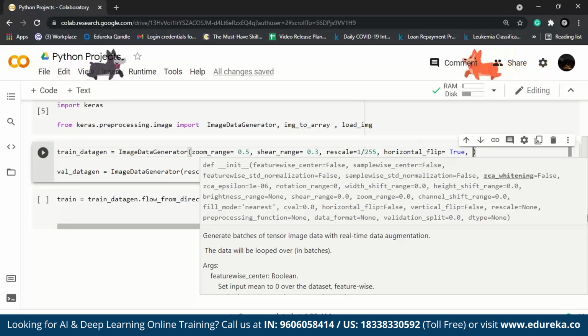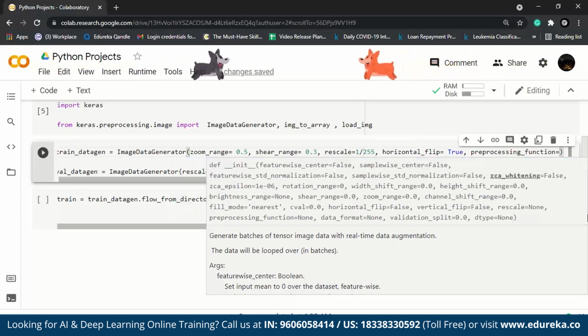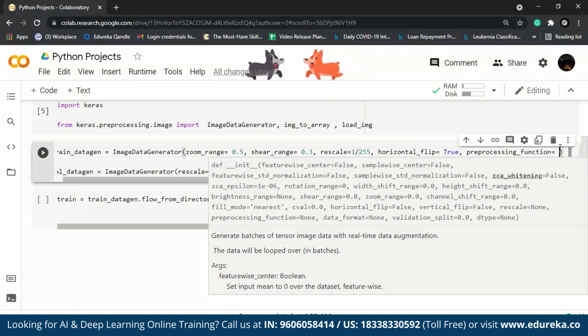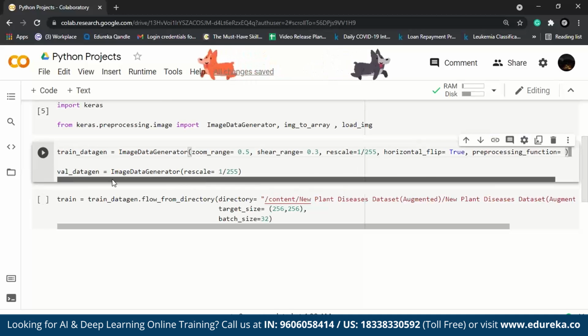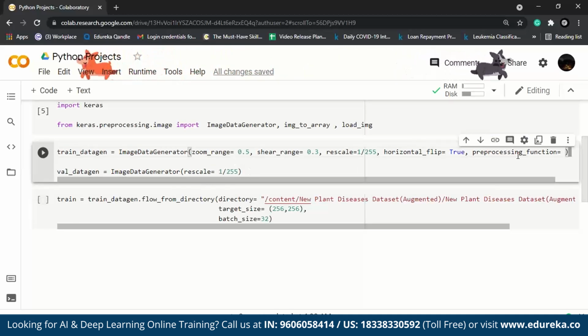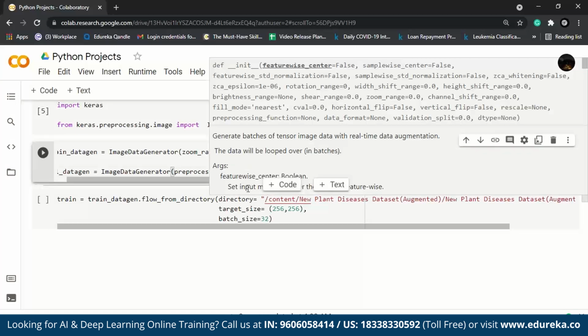One more thing we're supposed to add here is a pre-processing function. We'll pass a pre-processing function here, but we won't be adding it to our data generator over here. Instead of rescaling, we can just pass the images through a pre-processing function, which will have all the information. Let me add this up over here.